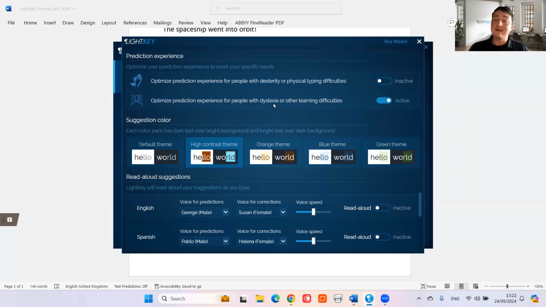Optimized prediction experience for people with dyslexia or other learning difficulties. This serves a multitude of different purposes. But the question I get asked all the time, and some of you are probably thinking, Lightkey learns from me, learns my vocabulary, it learns my jargon, my writing style. Does that in theory mean it can learn my mistakes? And the short answer is yes. You would have to work very, very hard for it to learn your mistakes. But someone who has dyslexia and writes a word incorrectly multiple times, I do quite a lot of times, it could in theory learn that as specific vocabulary. This increases that threshold before that happens. It does also have a few other features, but I think that's the most important part of it.